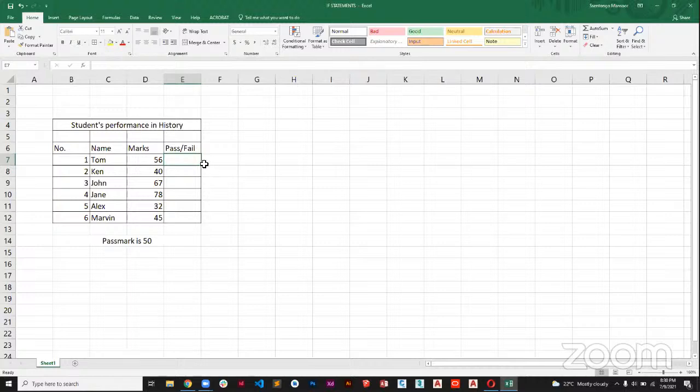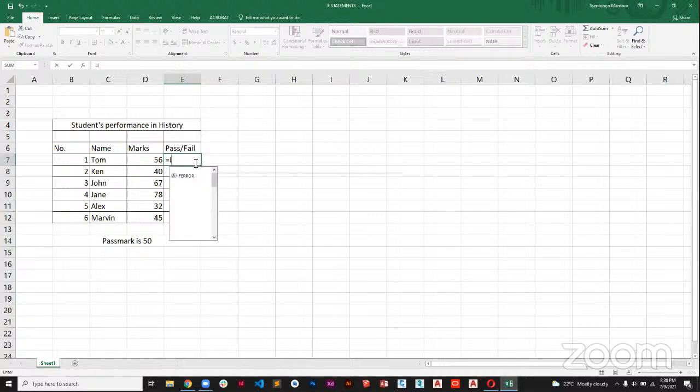In order for you to use the if statement, you type equals if. You can use capital or small. Then you select the if that has come, then click on tab, or you can just press shift and 9 to open the brackets. Then what does the if statement take? Remember the other functions like sum could just take a cell range or the two cells that you're summing up.